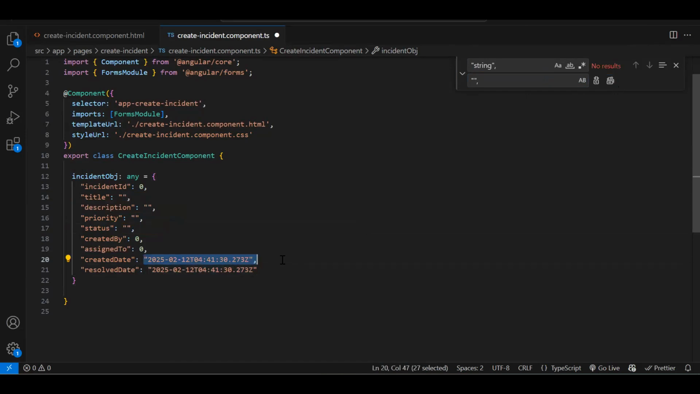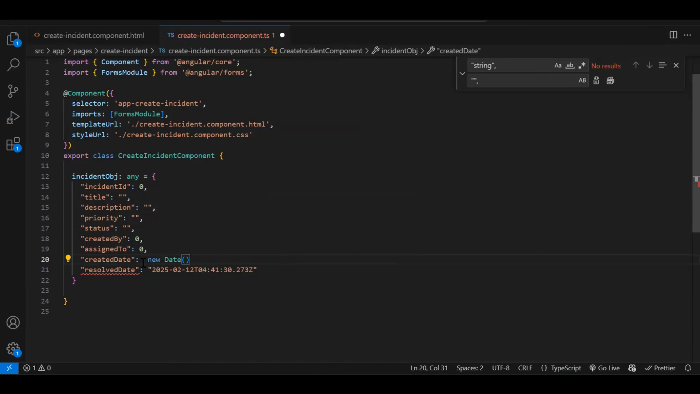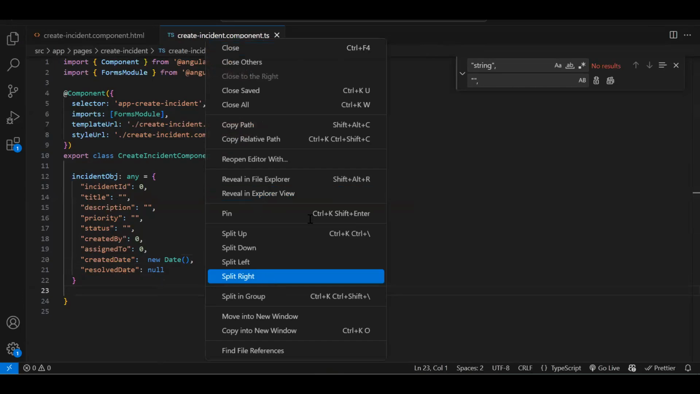And created date, by default we need to send the new date. So new date over here. Resolve date also we can pass it as null. I'm not sure if the API will allow that or not. Let's try. Fine. So we have created the object. Now this object we need to bind it to our form also.